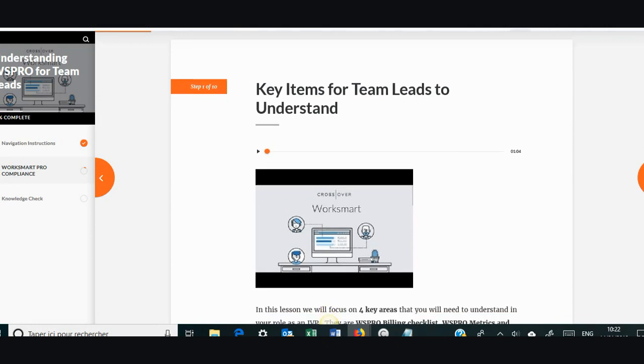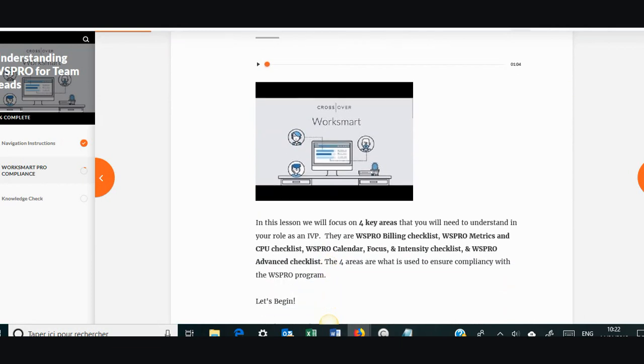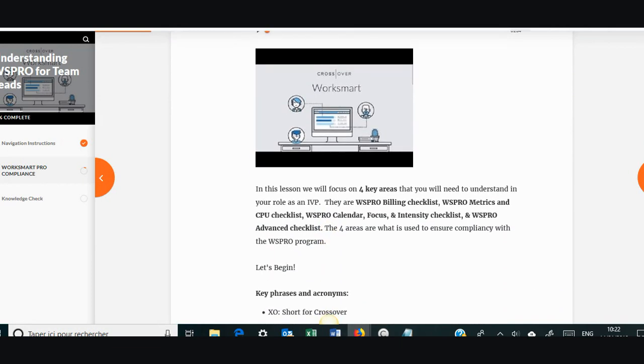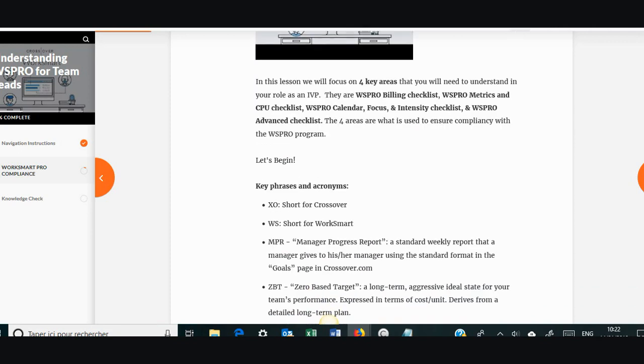And okay, so here are some key items. Again, we're just looking for the basics for team leads to understand. And we talk about 4 key areas that each management team is supposed to understand to get their head around WSPRO. And that would be the billing checklist, the WSPRO metrics and CPU checklist, WSPRO calendar, focus and intensity checklist, and our WSPRO advanced checklist. The 4 areas are what is used to ensure compliance with the WSPRO program.